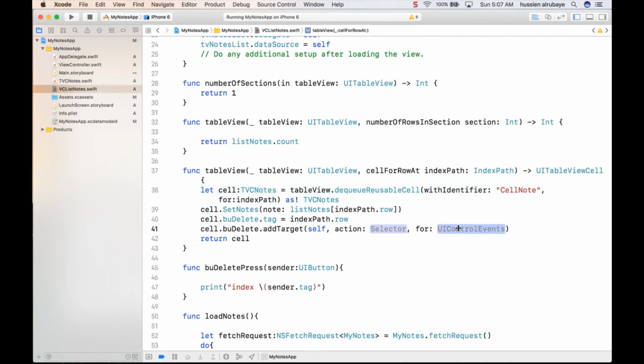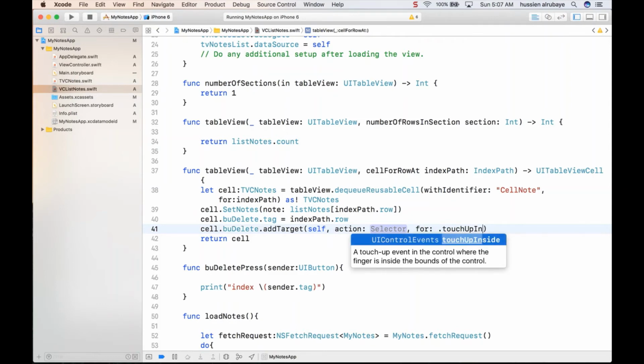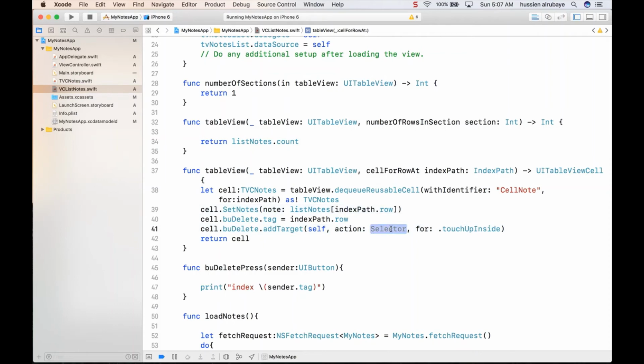The third parameter will be the UIControl event, so you could write .touchUpInside. You know why we use the dot? We use the dot to represent the enum. So I say .touchUpInside, which is the select button. Like, when someone clicks on this button, my action will run this event. Okay, I will do it in this way.